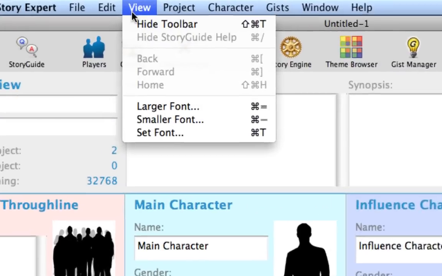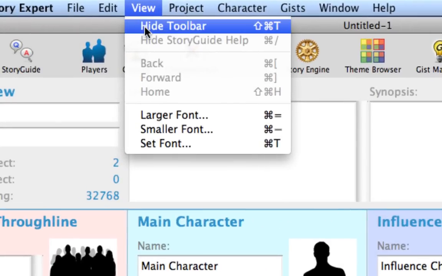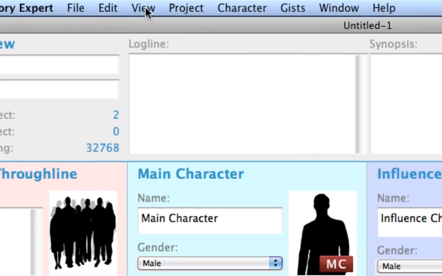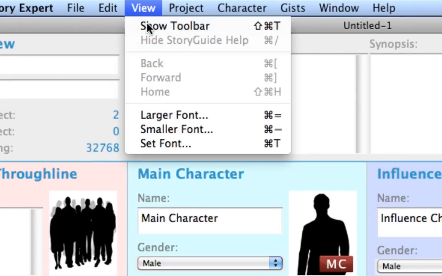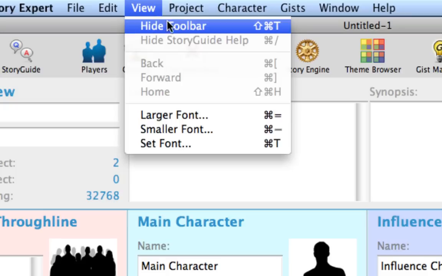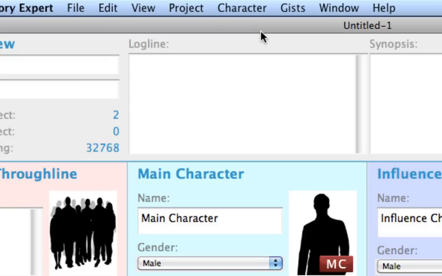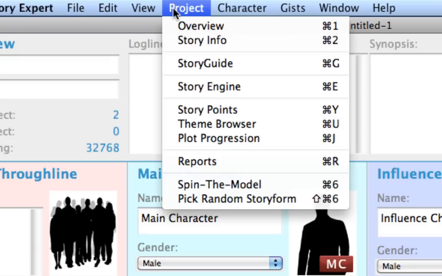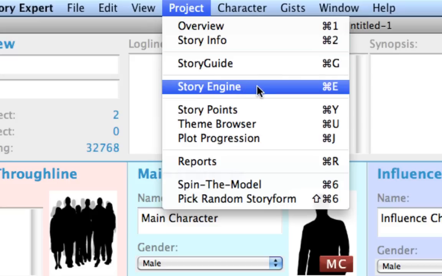You can use the View menu to hide the Icon Toolbar if you do not want it displayed. Select View, Show Toolbar to show the icon bar when it is hidden. You may also use Shift-Command-T to show or hide the Icon Toolbar. Let's hide it for now. The Project menu gives you access to most of the different windows in Dramatica Story Expert. Select the Story Engine menu command to switch to the Story Engine window.